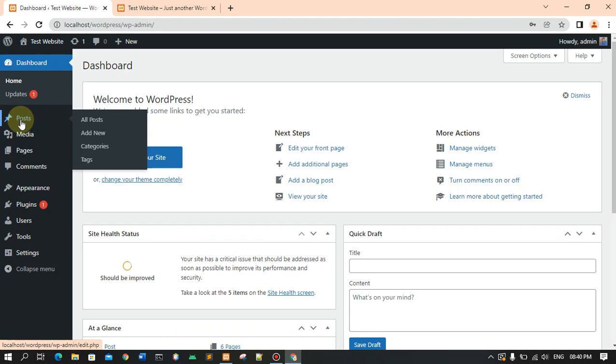Okay, now this is the post section. So what is a post? WordPress is basically for blog related websites. You can create lots of blog related websites here. So in a blog website, if you want to write an article, if you want to give a new blog, those blogs are basically called posts. So in this post section, you can show the list of all posts, add new, you can create a new post, categories and tags.